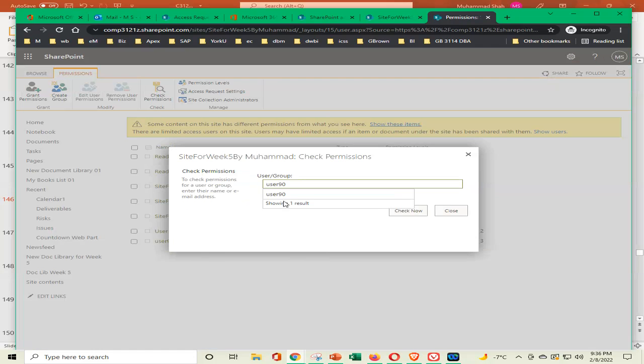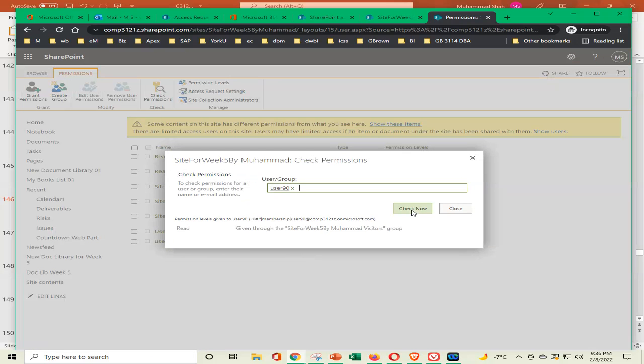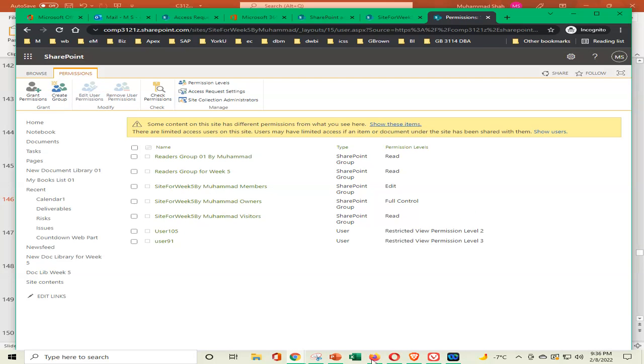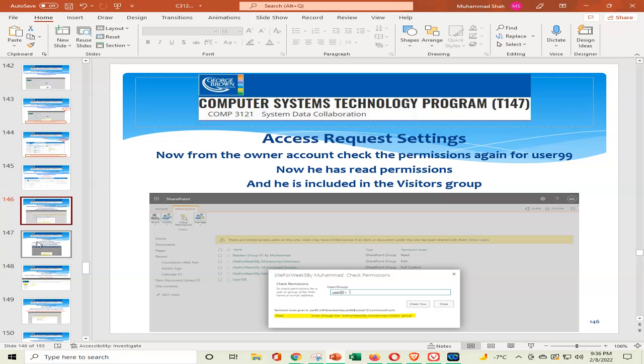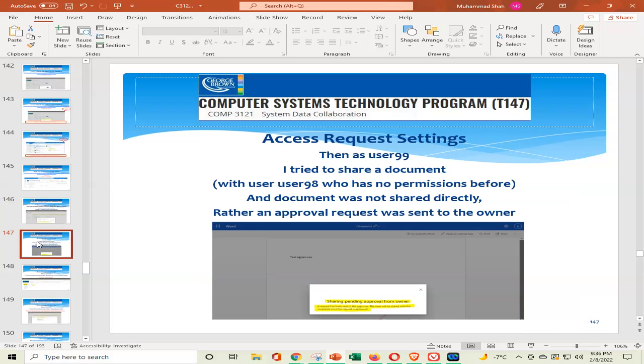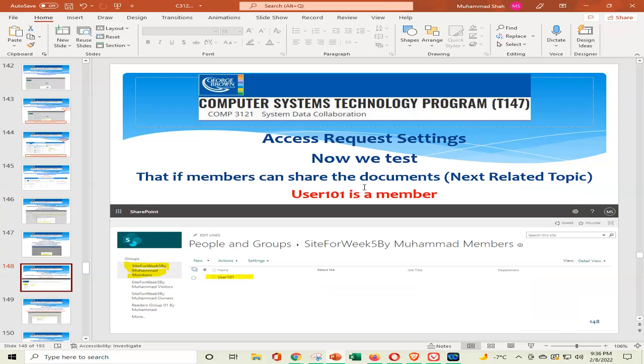User 90, check now. See, he has read permissions through the visitors group, because when we were accepting his request, we clicked on read. So he is included in the visitors group now. So that is also confirmed. Before, he had no permissions, in our case user number 90. And the practice that I completed before was 98. And now this is the next related topic.